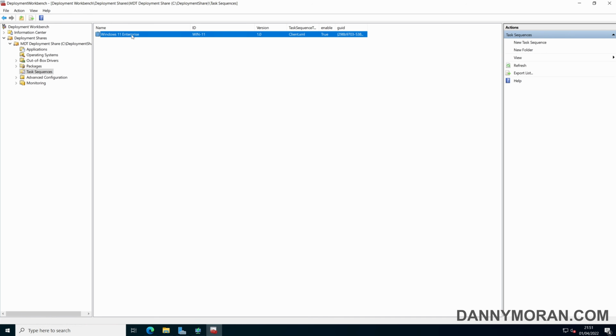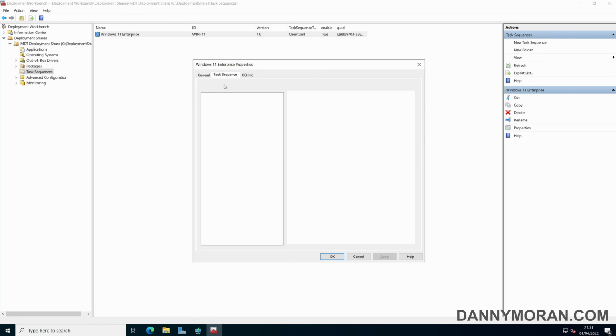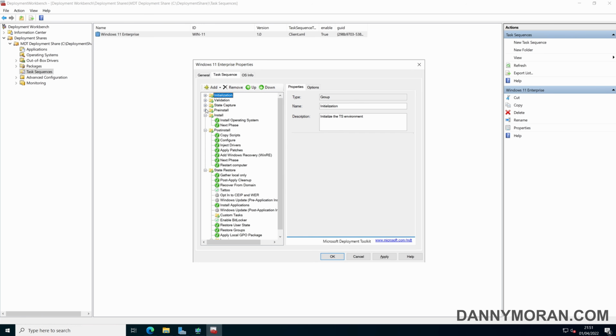So now we've got our Windows 11 Enterprise task sequence. So we can right click and go to properties, and we can see information about it. We can go into the actual task sequence and see all of the steps. Once you get a bit more familiar, you'll probably be in here quite a lot, creating custom scripts, getting it to do various other bits, but by default it's very good and it gets it all the way to the end and adds it to the domain, so we're just not going to make any changes and leave this as standard.